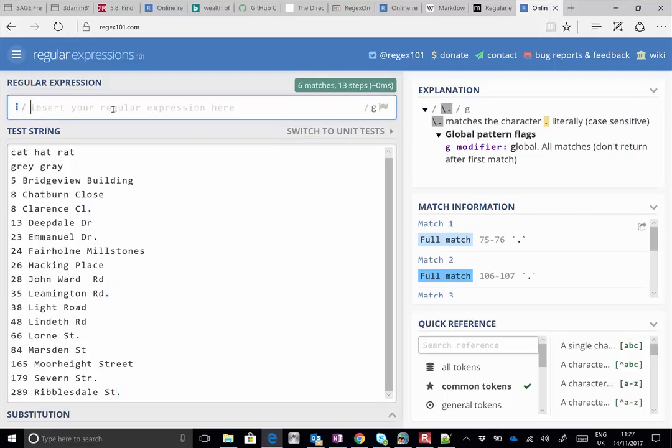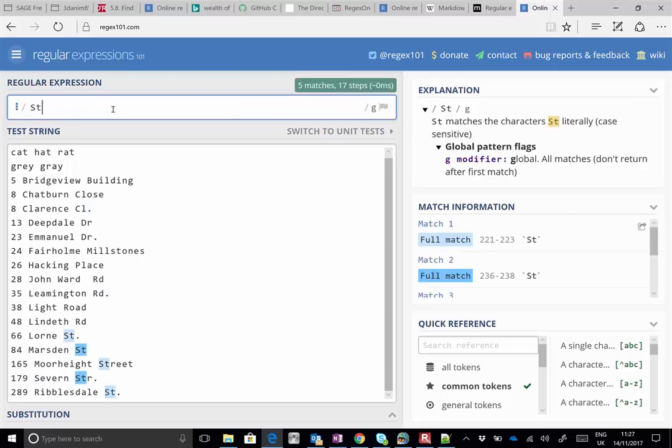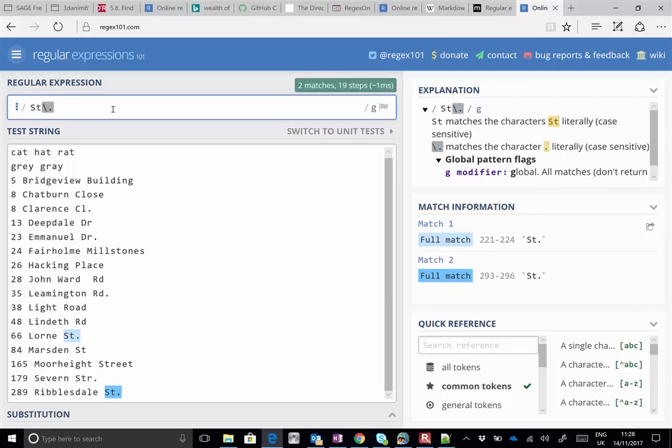Putting a backslash in front of any symbol that has a different meaning gets rid of that special meaning. So ST dot doesn't match ST dot. ST dot matches ST followed by anything. That's why it also matches STR. But now we don't want that special meaning for the dot, which means any symbol. We actually want to look for the dot. So the moment we want that, we put a backslash in front. And now it only matches ST dot, not STR.